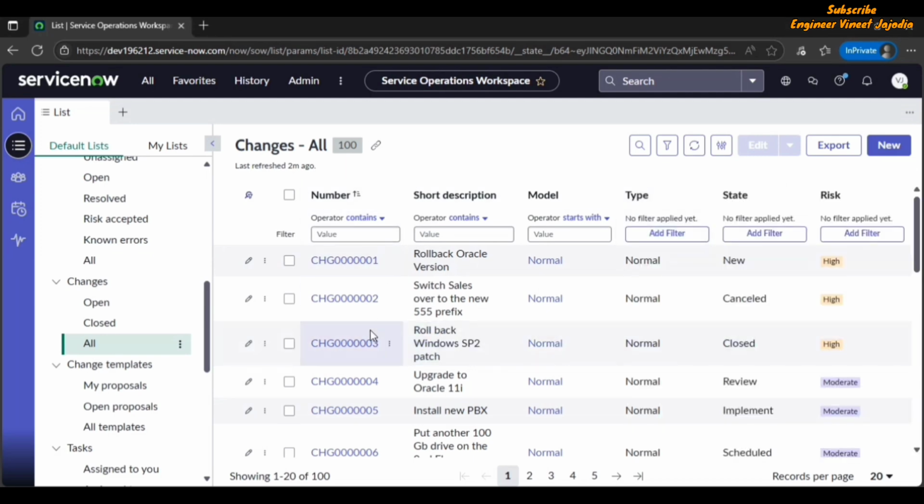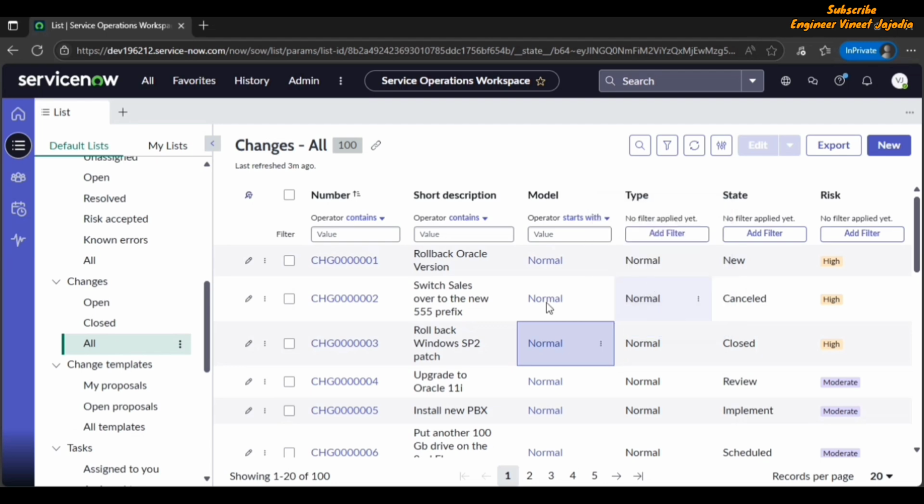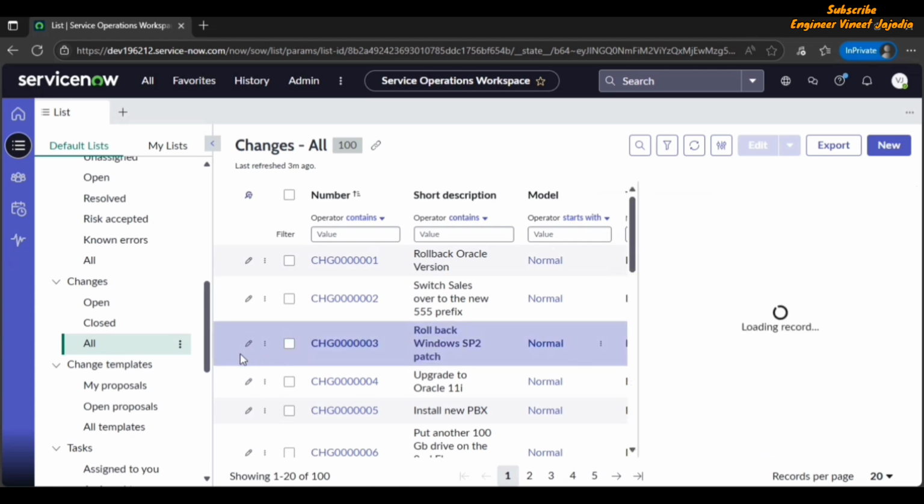Now if we hover over cell of a row, we can see we have 3 dots button available. If we click on this, we are going to see cell actions and row actions. In cell actions, you can use show matching, filter out. In row actions, you can use edit form, copy URL, and copy sysID. If we click on edit form, it's going to do the same functionality as it was doing in pencil icon.